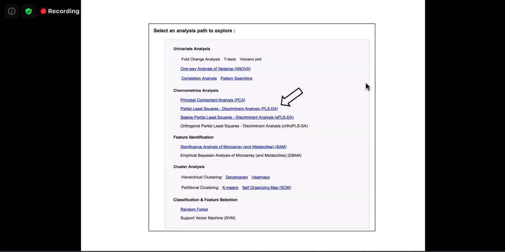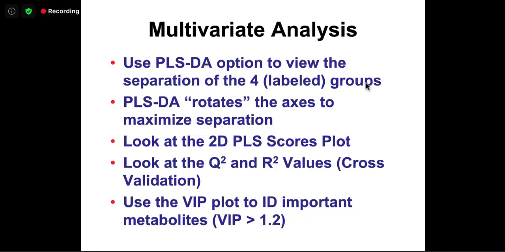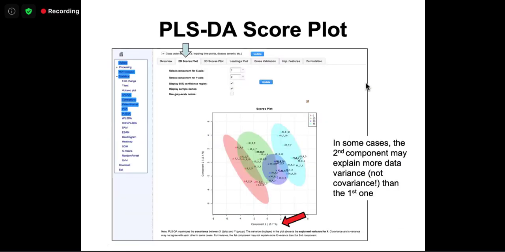So PCA is unsupervised and PLSDA is supervised. We already discussed that PCA is more safe if you see patterns. PLSDA is usually more powerful, but on the other hand, you need to pay attention to the overfitting issue, like Q squared, R squared, cross validation, and VIP scores. The score plot is showing up here. It is clearly better compared to the PCA. The separation is better, okay?